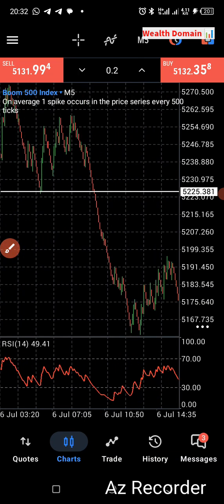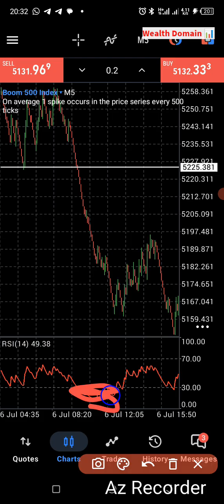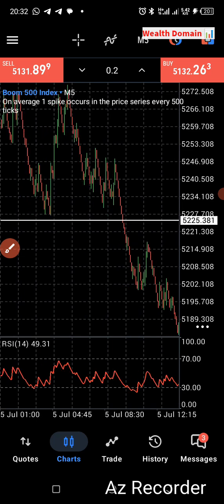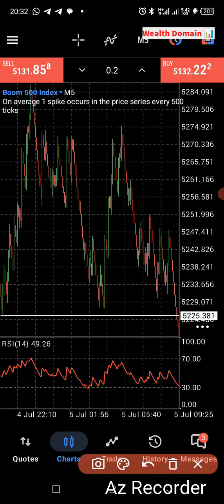Unlike this one, notice that this one stayed long under this 30. It is a 5-minute time frame, so it will have taken long. I'm talking about this because of those that have small accounts, like $10, $5. So look at this place, 30, and then it spikes.